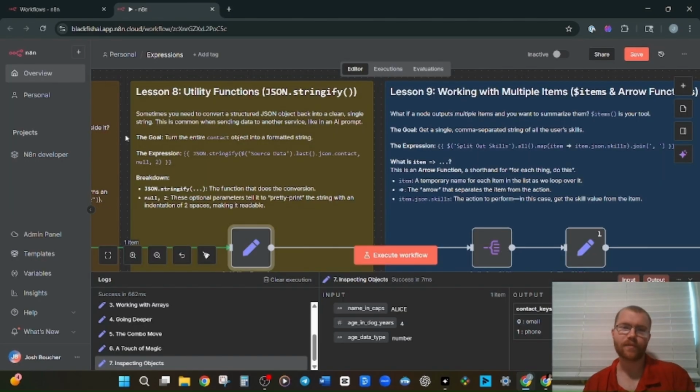Now, what happens if you want to convert a JSON object back into a string? Well, you can actually use JSON.stringify.